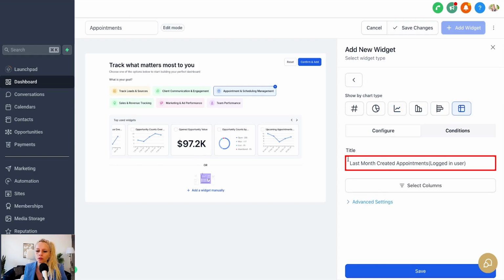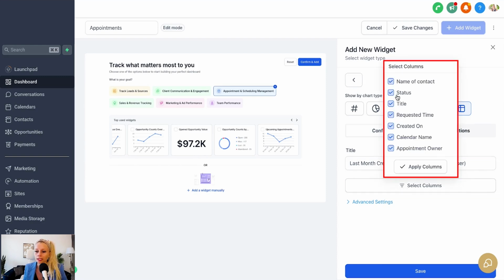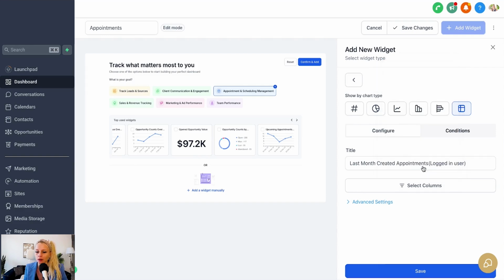And then furthermore, you could adjust the title of this particular widget. You could select the columns that you would like to show inside of that table. If you don't want to show any of those data points, you just deselect them and then that would be adjusted. In this case, we want to know the name of the contact. So let's say maybe the calendar name is not important. So let's unselect that and let's hit apply columns.